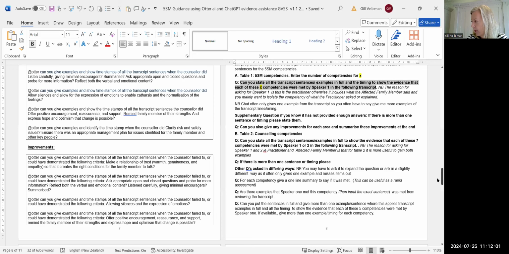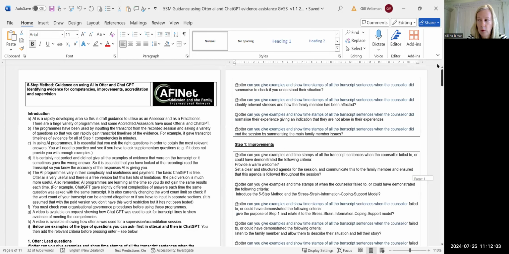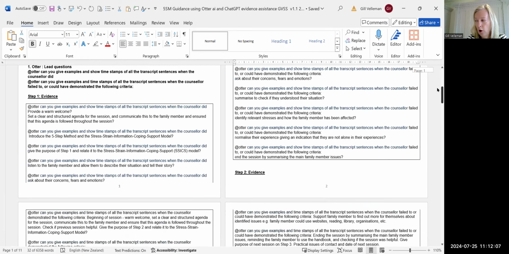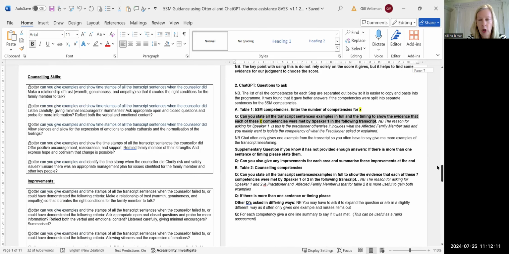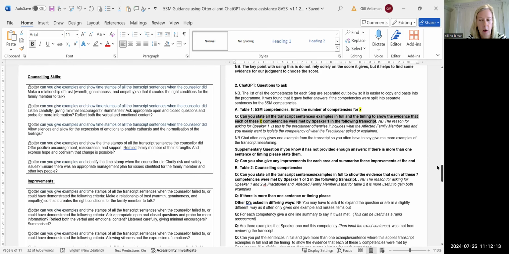The other thing I'm going to show you is this guidance document. It gives you tips for using the AI. It gives you all the questions in Otter, and it then goes on to ChatGPT and gives you examples of some of the things it said. So I'm going to stop sharing that.